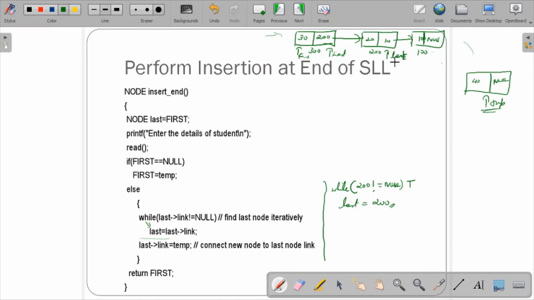Now last will be pointing over here. Again the while loop repeats, and again you will check the while loop condition. Now last is updated to 200, right? You'll check for 200's link: again, while last link is not equal to null.